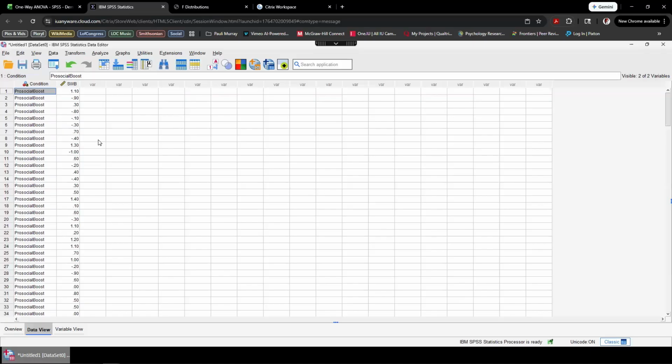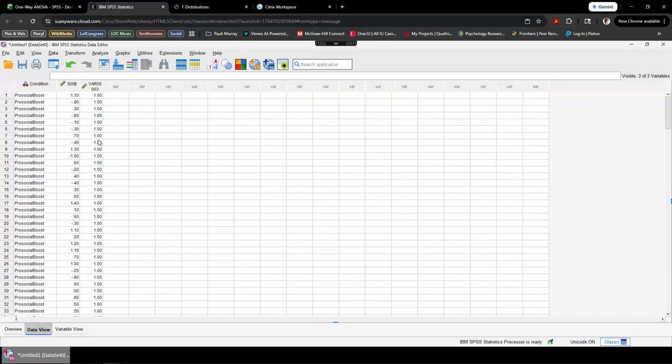We're just adding a third column here. So we hit Control V, we paste it in, and now we have our numbers that indicate what condition each subject is in. Are they in condition 1, prosocial boost, condition 2, prosocial blocked, or condition 3, personal? Once again, SPSS names variables the way it likes, because it is a robot.